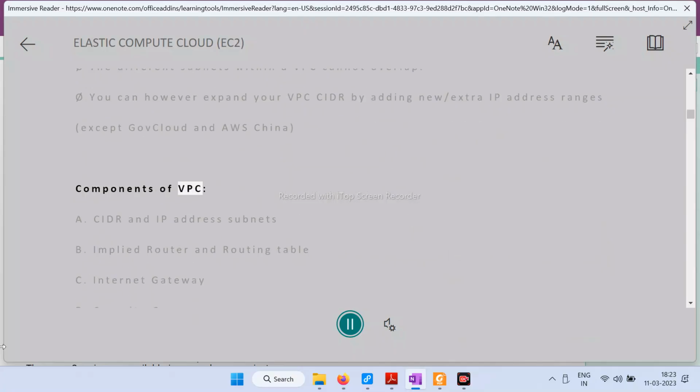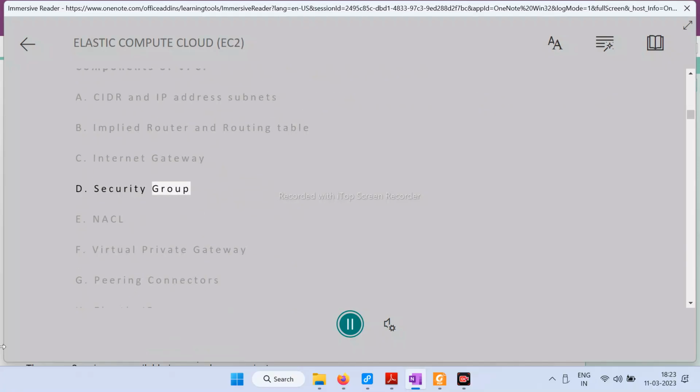Components of VPC. A. CIDR and IP address subnets. B. Implied router and routing table. C. Internet gateway. D. Security group. E. NACL. F. Virtual private gateway. G. Peering connectors. H. Elastic IP.